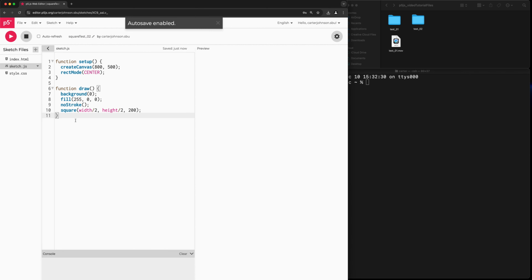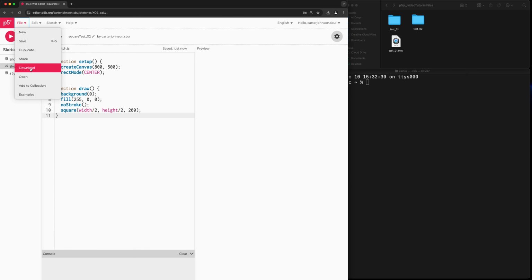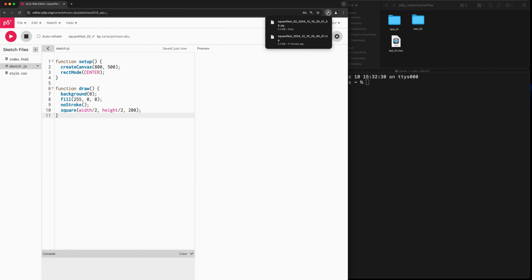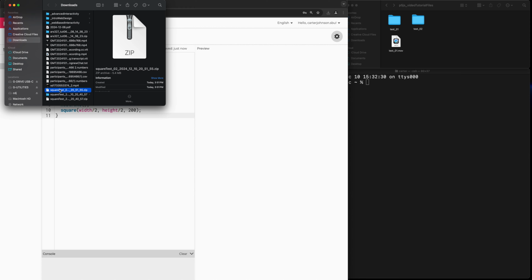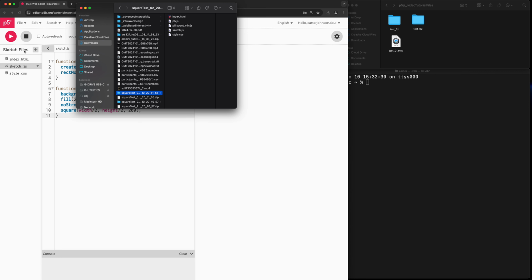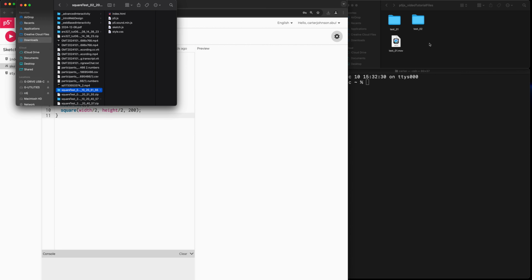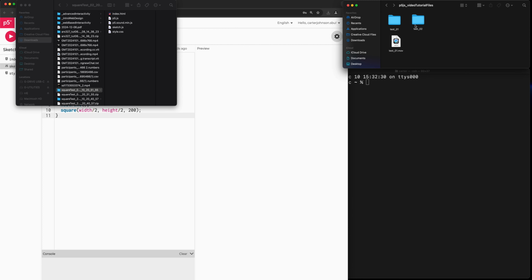All right, so I saved it. Now I'm going to download it just like before. Okay, it's downloaded. I'm going to go to my downloads folder. There are my files. Notice there are no other folders there because I didn't create any folders first. So I'm just going to drag them over to my test2 folder.